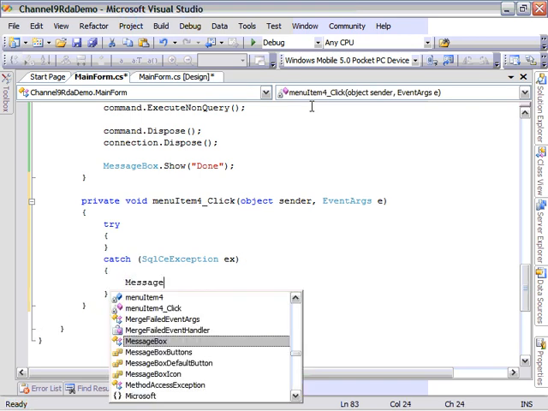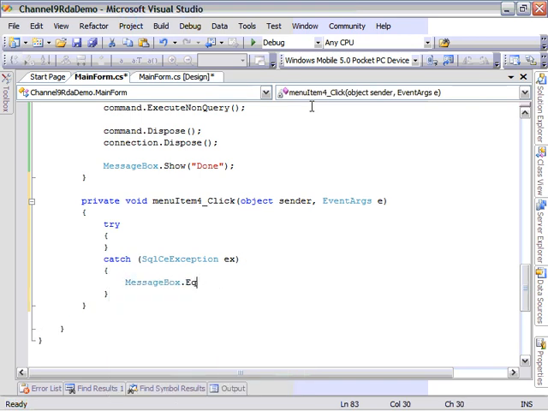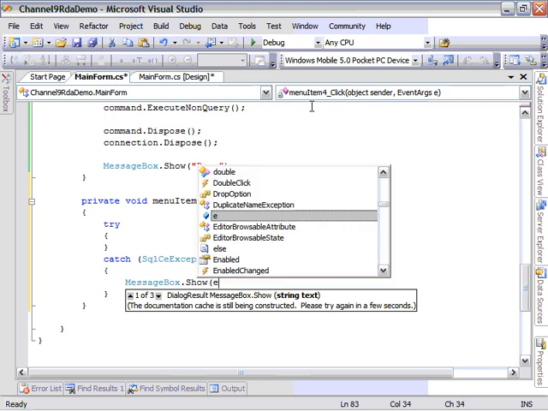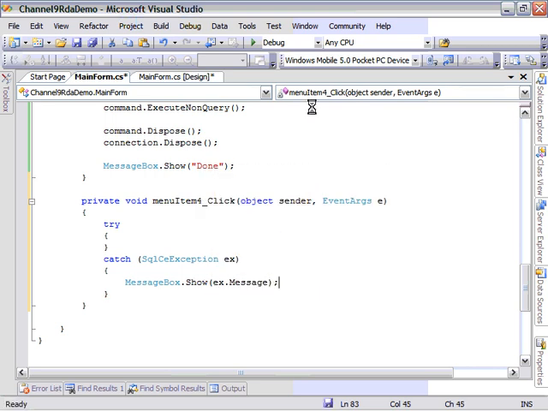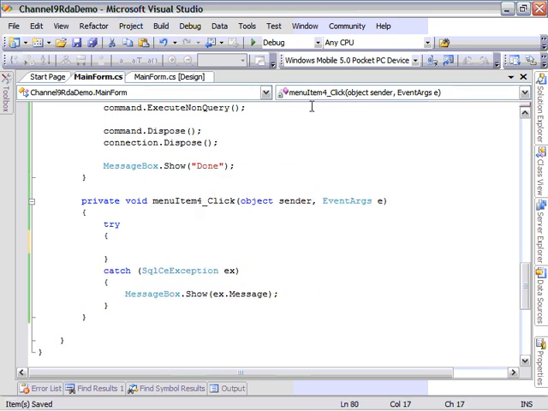And if anything happens, we'll message box show it. Oops, not equals. See, this is why you use snippets, because if you're like me, you can't actually type ex.message. And then see, RDA pull is a very simple option, but RDA push is even easier, if you can believe it.